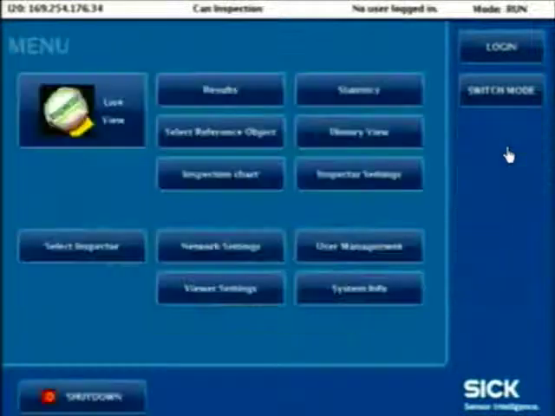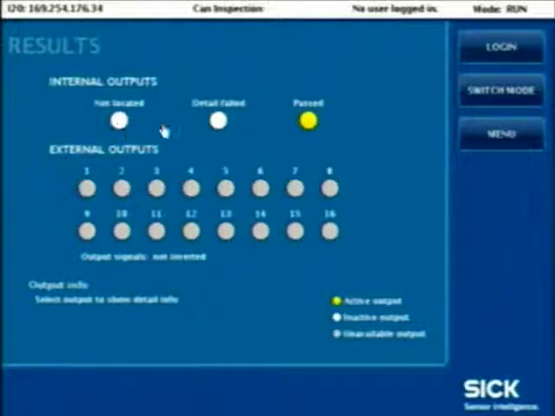We can go back to the menu screen and we can look at the results, and this shows us the digital outputs of the sensors. So currently the inspection is a pass, so that's the digital output that's out. If I try to make my inspection fail, that output changes.